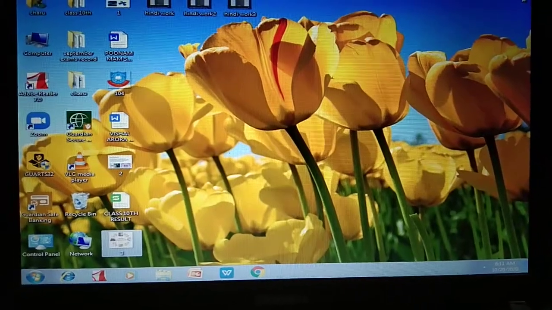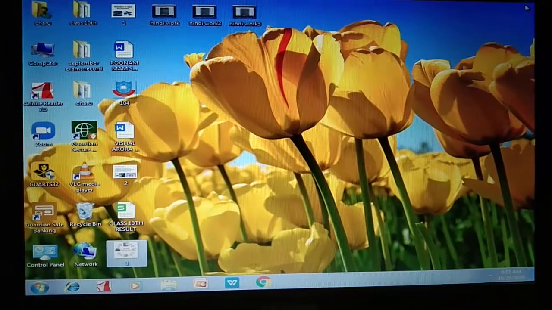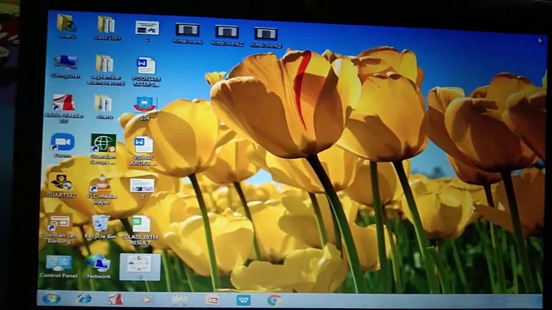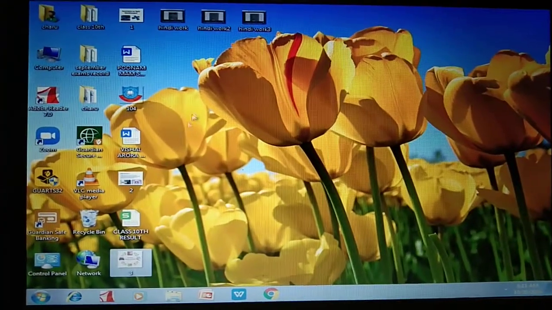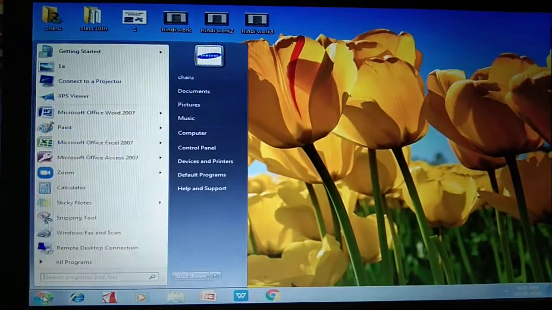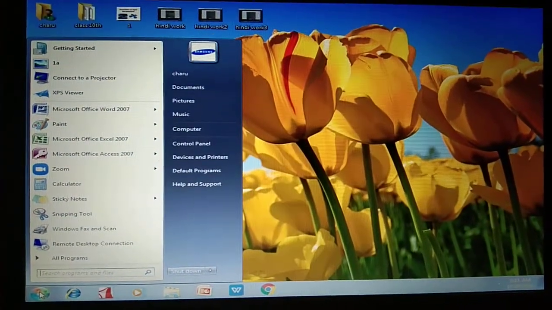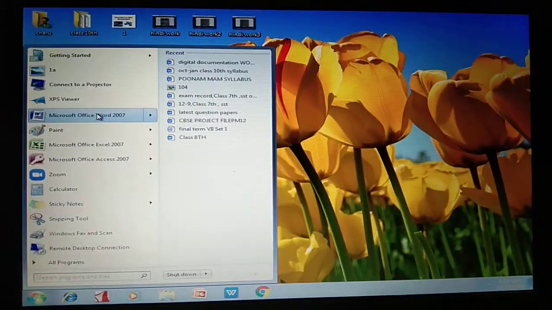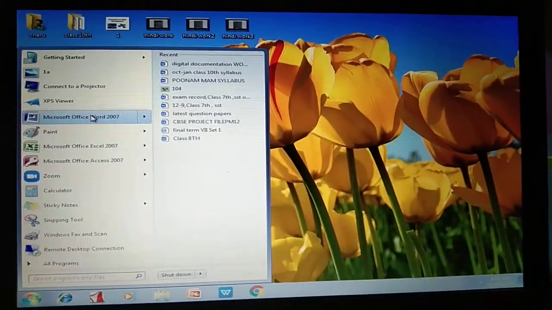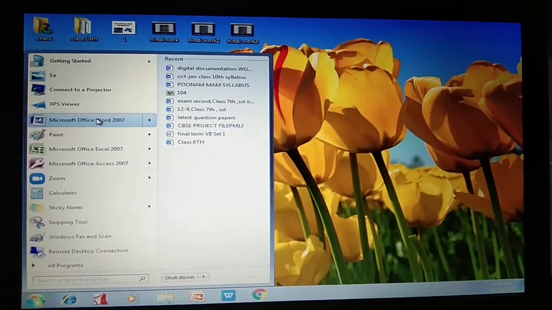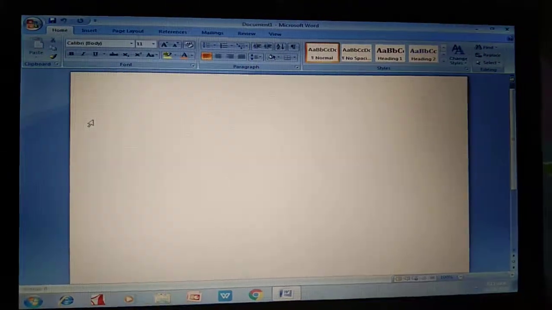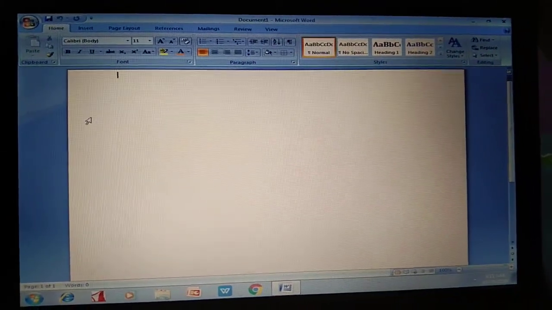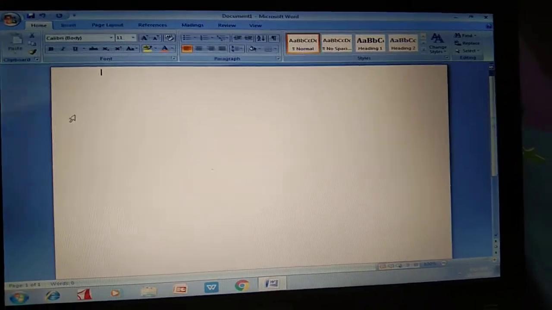So all these features are a part of a word processor. Now the question arises: how to open a Microsoft Word window? First of all, you can click on the start button. After that, here is an icon, that is Microsoft Office 2007. You have to click on this. It includes various types of components.